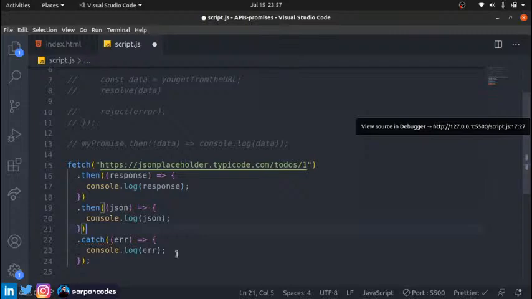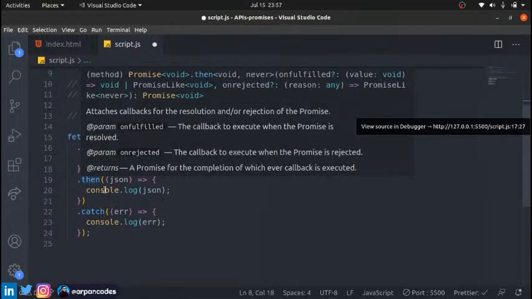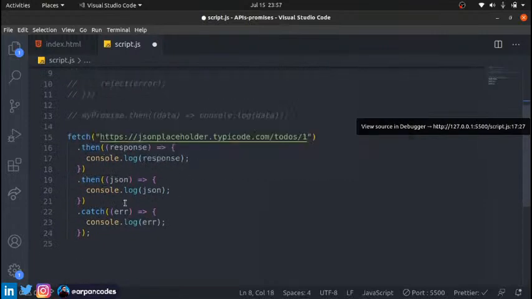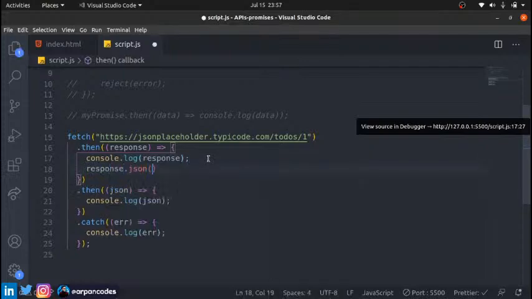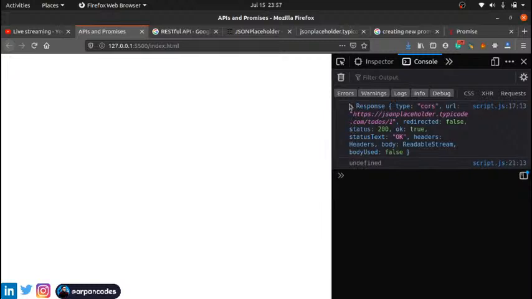if required. So what was happening is this resolve would have been a promise. So this data which fetch returns or resolves is itself a promise. To that we have to chain a dot then to resolve that. And we don't need to chain multiple catch, because if any one of the then fails, it will catch the error. Okay, so let's quickly do response.json, and refresh and see what is in the response.